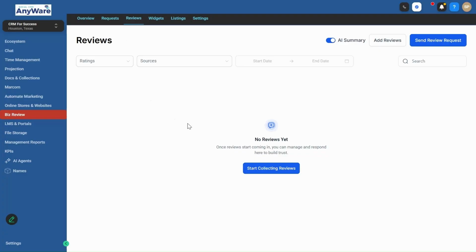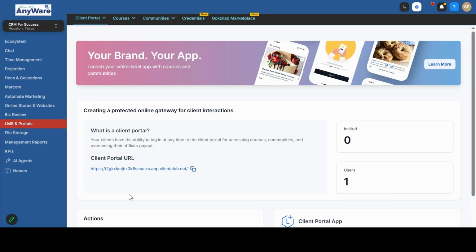You have this tab to specifically look at your different reviews and more. Elements and portals is just where you can share any portals or learning management systems with your clients. So let's say your clients didn't want to put their invoices within the CRM, they could go to this link and then put it on their individual portal.